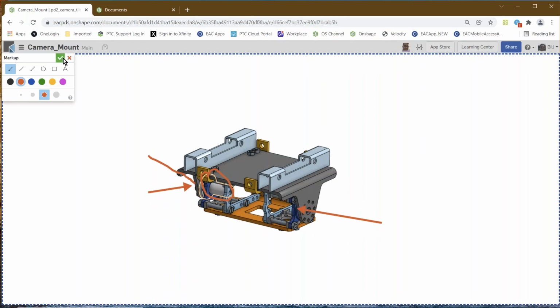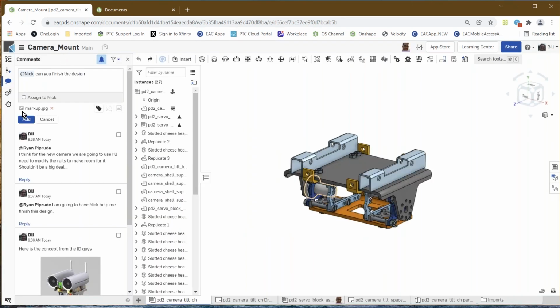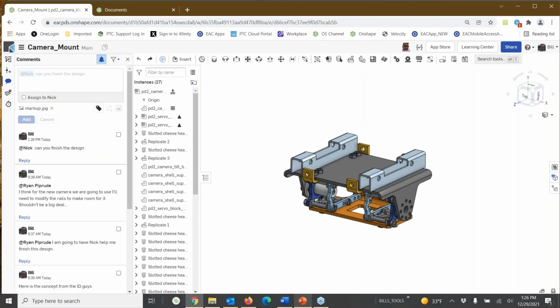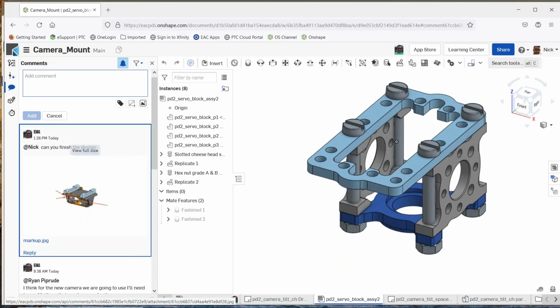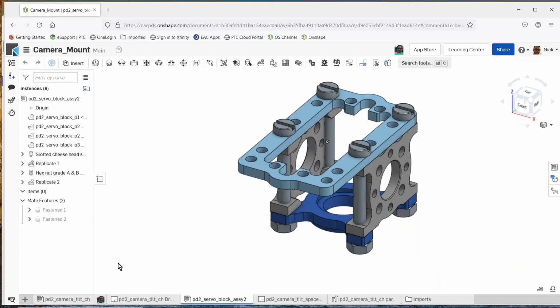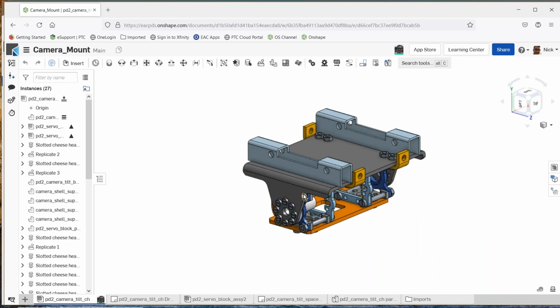All right, so there's my markup. So now I can send that to Nick. So if we pop up Nick, we can see he gets that markup, right? So I've sent him that and he can see it. He can open it up full size if he wants to, but okay, he understands what he needs to do. So let's be Nick for a little while. So he's going to go over to the assembly and start to work with it.